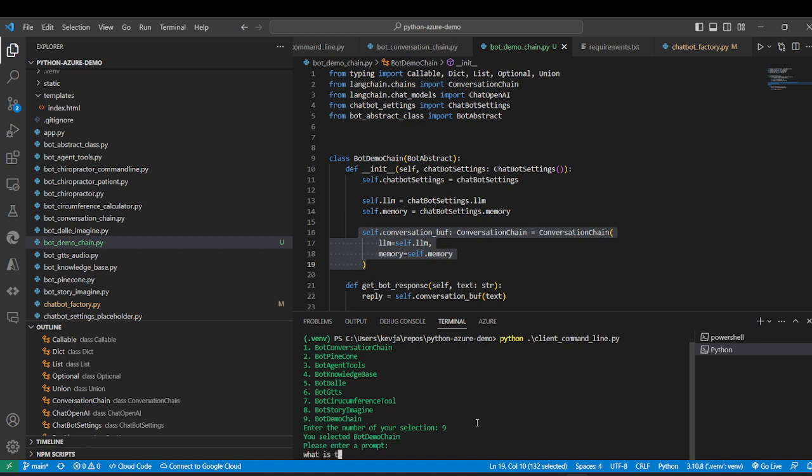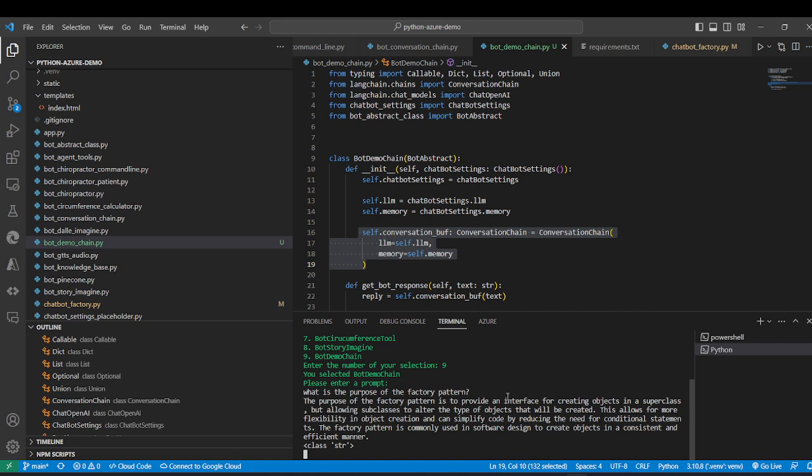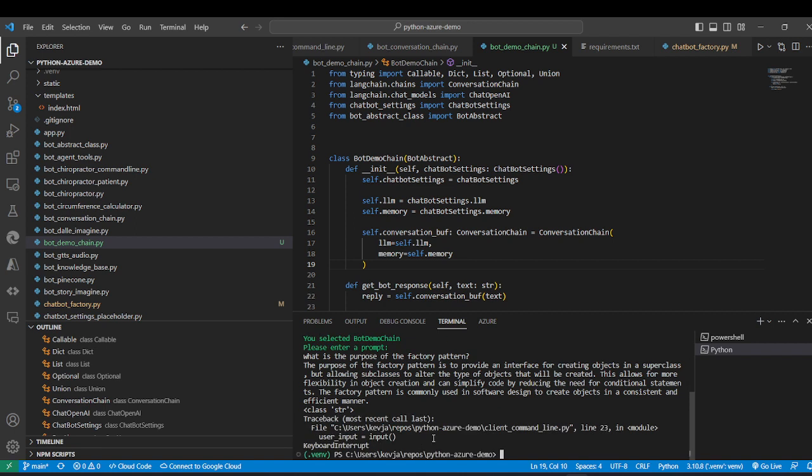What is the purpose of the factory pattern? Yes, let's get an answer for this. And first creating an object. So that's for more flexibility in object creation and can simplify code reviews and new conditional statements. Okay, so that's how you do that.